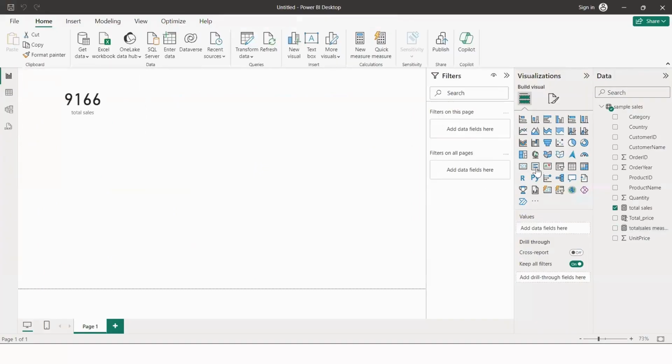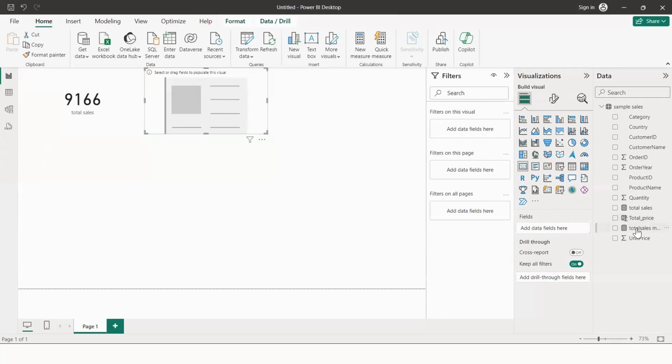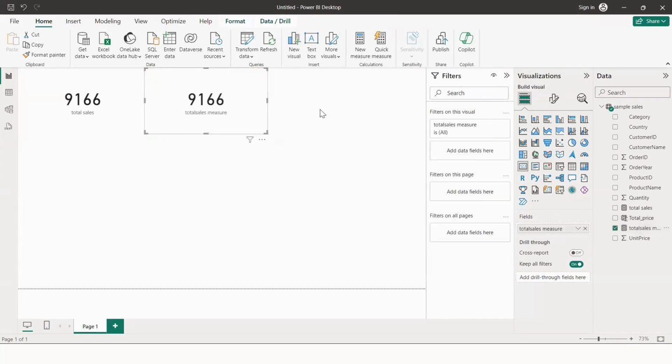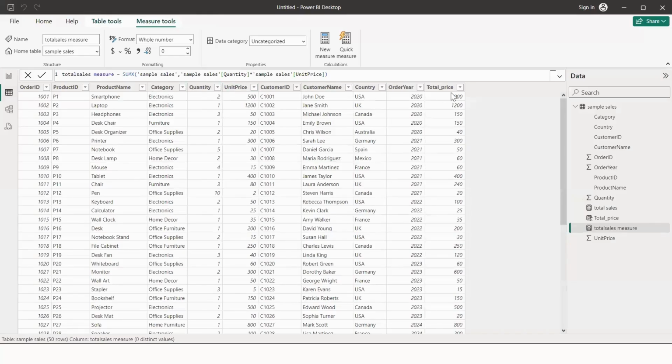So I will again go to the report view. I will create a new card over here and drag and drop this total sales measure. You can see it has provided us the value. Now, this would be done whenever you have to do any row-based operations, and in that case you don't want to use the sum. You will be using SUMX because if you're not using it, you need to have that total sales value or the total price column over here. So that would save you a single step.